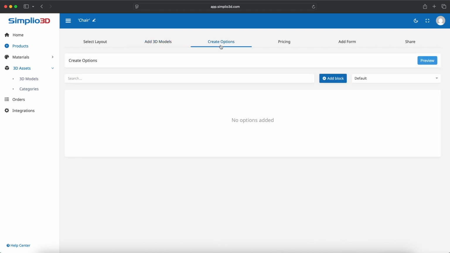The Create Options tab is where I actually add the options for my configurator. I won't go into too much detail here as there will be a separate video dedicated to this tab. For now, I'll focus only on the specific options I need for my configurator. I'll start by selecting the option set blocks I need.